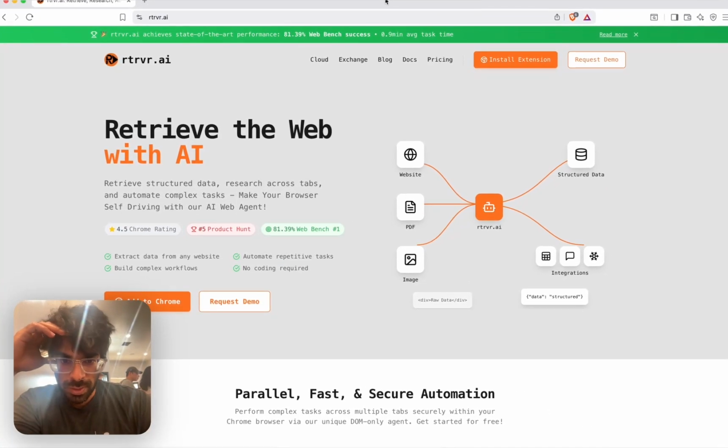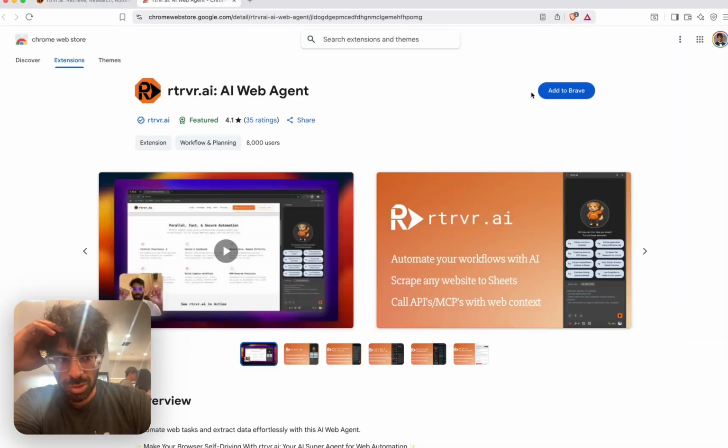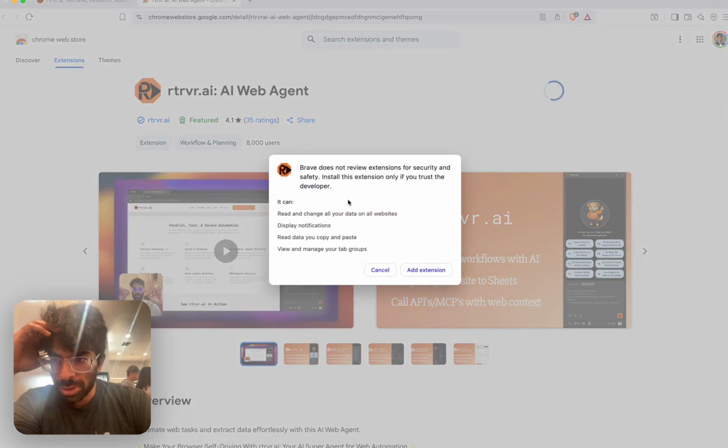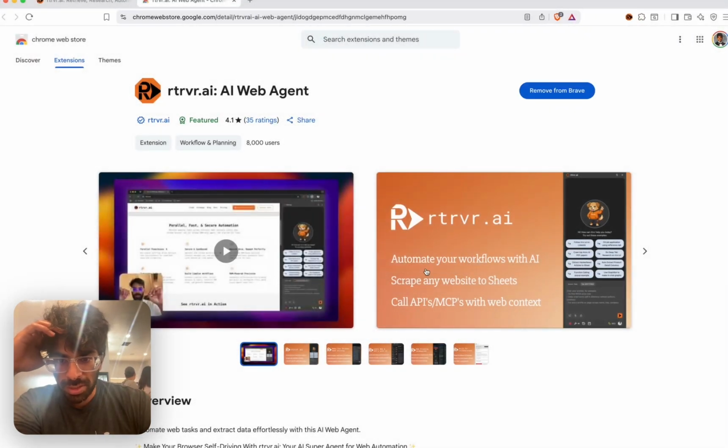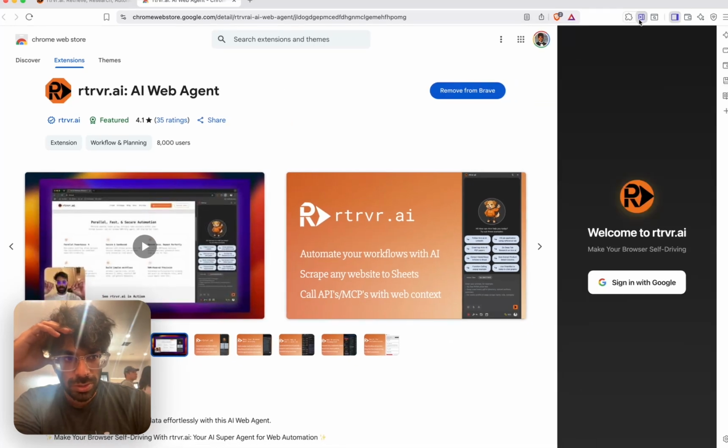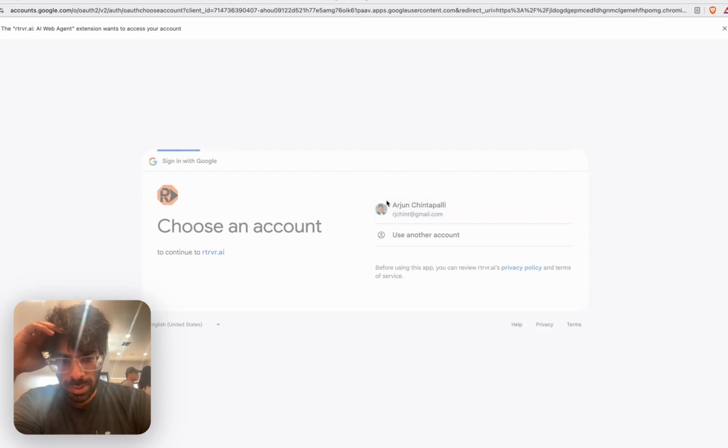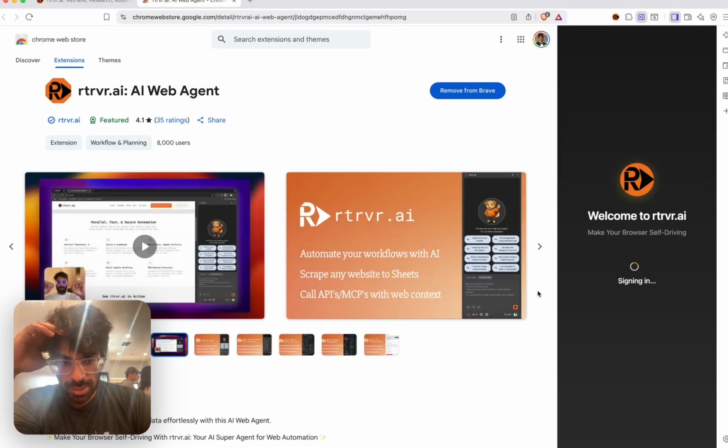So now, let's say I'm on Brave and I want to install it from scratch. I'll just go to Retriever, click add to Brave, and now Retriever is installed. And I can just pin it for reuse and then click sign in with Google and choose the account I want to sign in with.